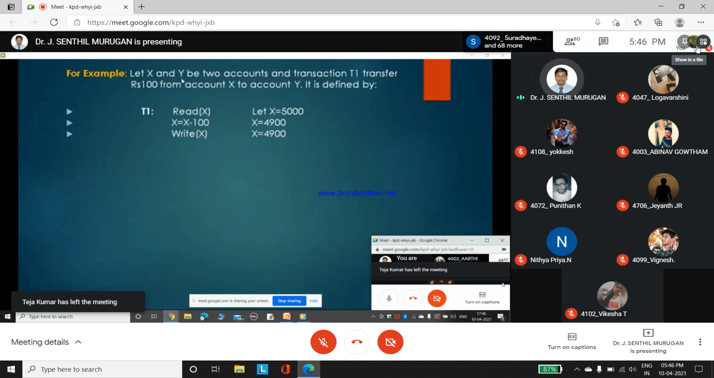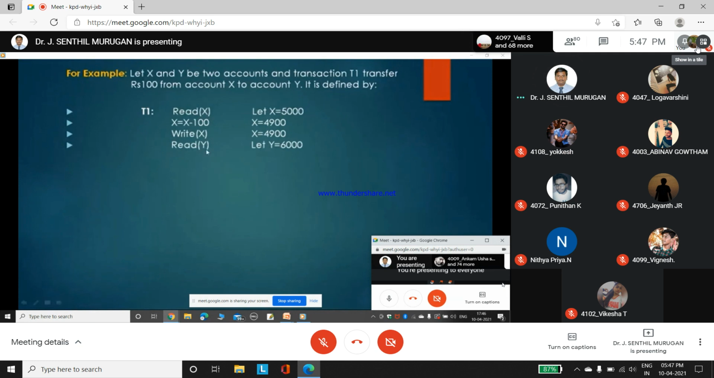Similarly, the second account is called account Y. It will read the value of data item Y from database into main memory, and let the value of Y be 6,000, right? Then on account Y, that ₹100 will be added. Y is equal to Y plus 100. Now the value of Y is 6,100. And finally, after performing this operation, we'll use the write operation to write the value of Y from main memory back to the database, that is write Y. Now the final value of Y is 6,100 rupees, right?